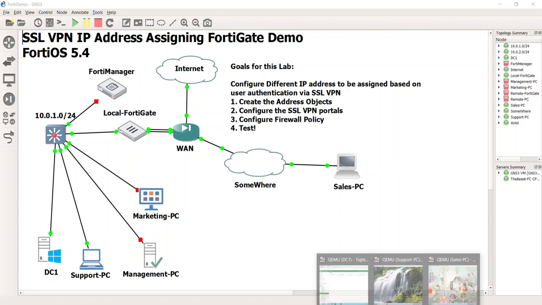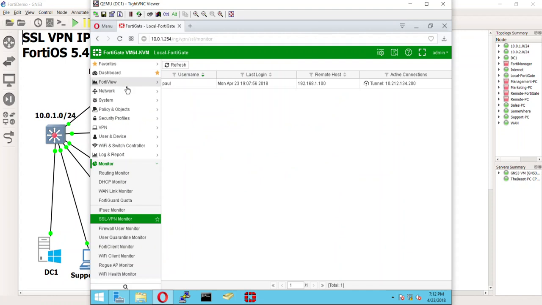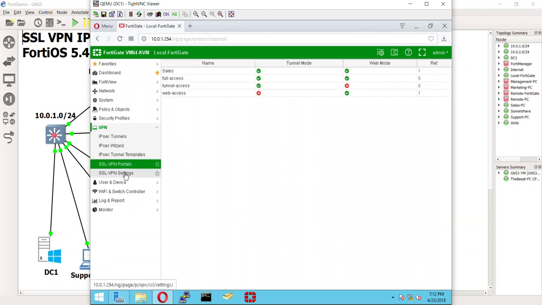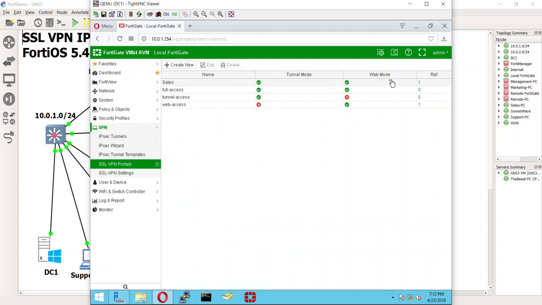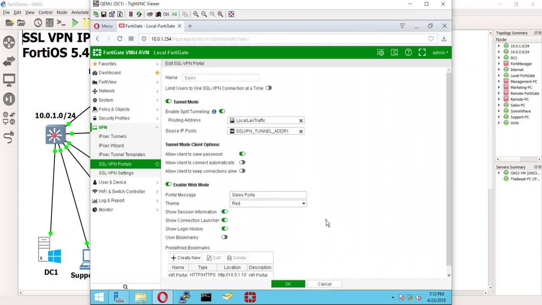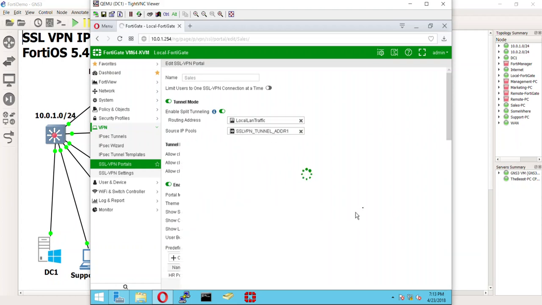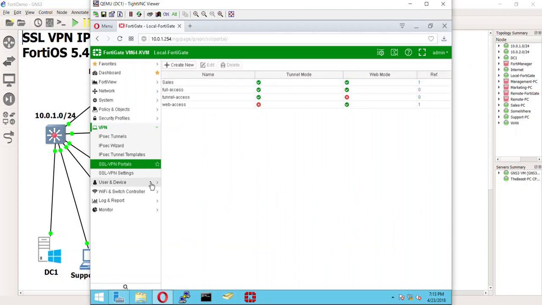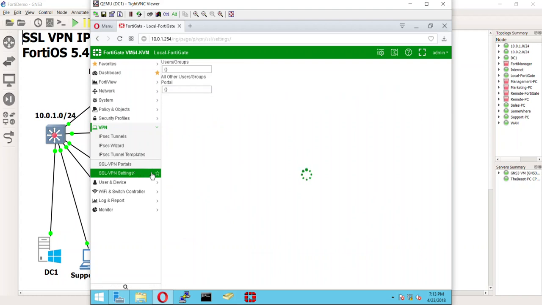So let's go ahead and take a look here. If we go to our VPN and look at our portal, we have one for the sales group already. If we double click that, you can see that we told the FortiGate just to use a random set of IP addresses. So how does the FortiGate get that? Well, I'm assuming that it just takes something in the class A range and assigns it automatically, something that it knows is not being used.